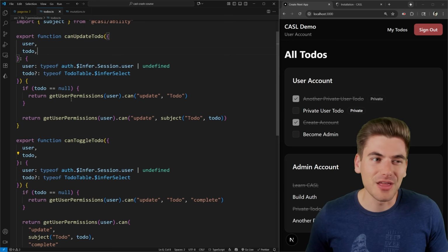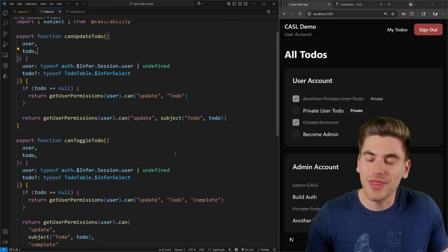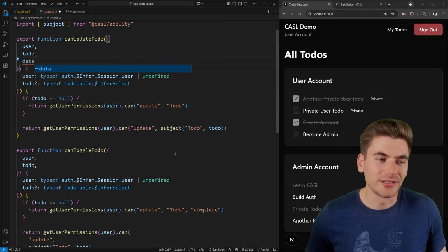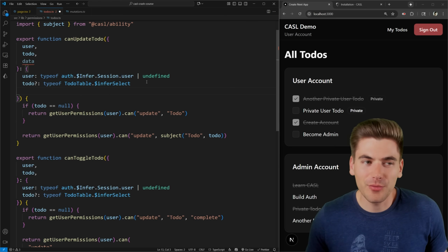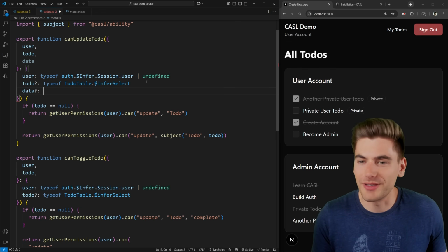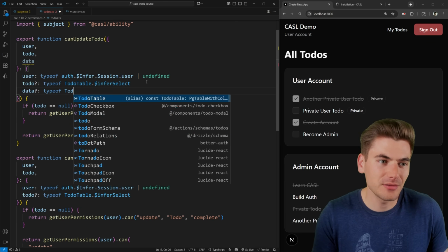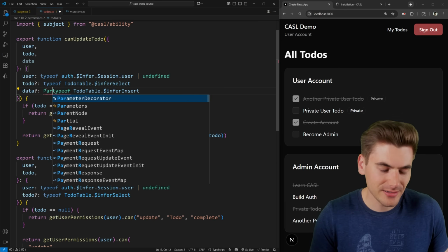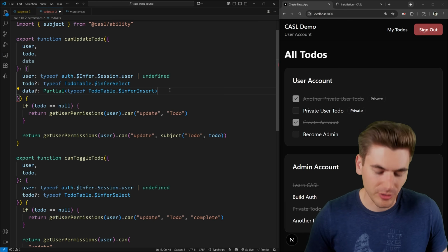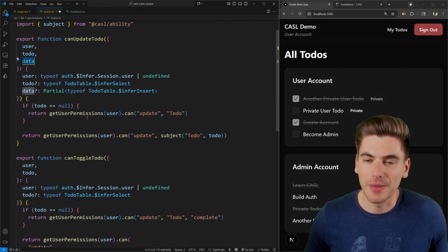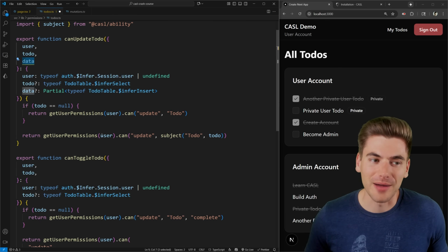So we need to pass in a third parameter, which is whatever the thing we're updating the to-do to be. We can call this whatever we want. In our case, we're just going to call it data. And this data is the thing that we're updating inside the to-do. We're going to, again, make sure that this is optional because we don't always need this to be passed along. And this is going to be the type from our to-do table. We're going to be doing the infer insert. And since this is an update, this is a partial property. So now essentially we're getting all of the different data, and these are the key value pairs that we're going to be updating inside of our application.